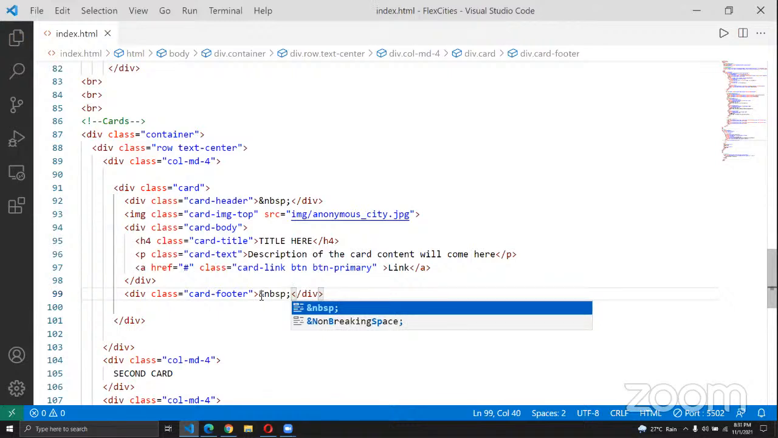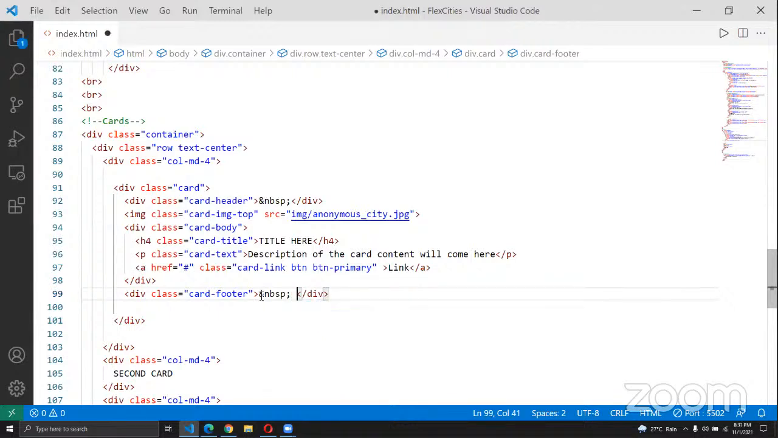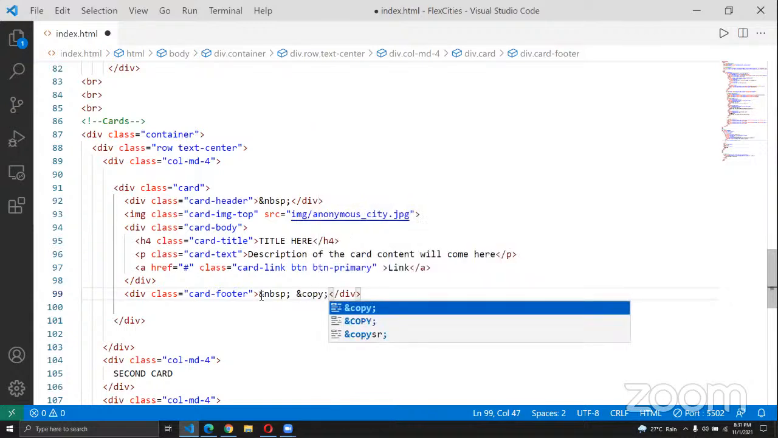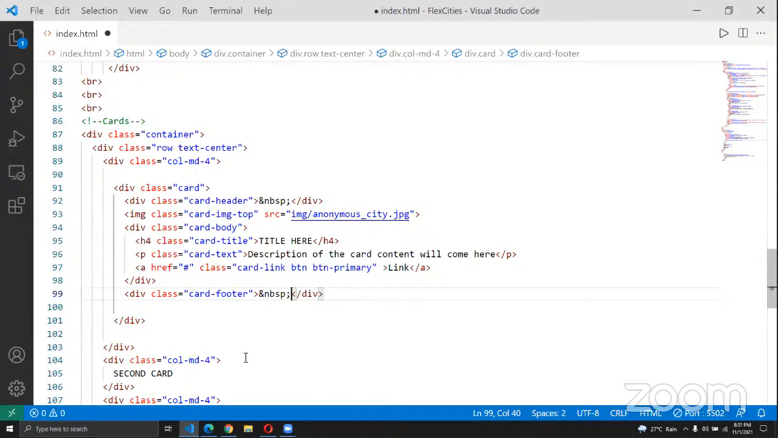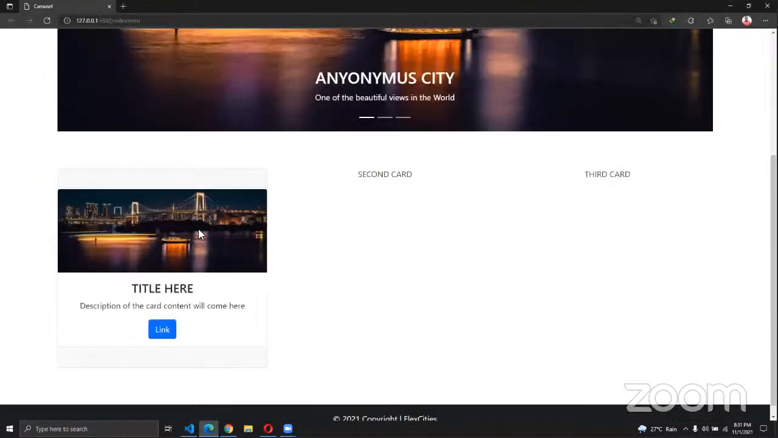In case you want, we can write another, and there are very many of them, like this copy, we covered them in HTML. That one gives copyright like that. So I'm just going to put space there. So my card is going to look like that.